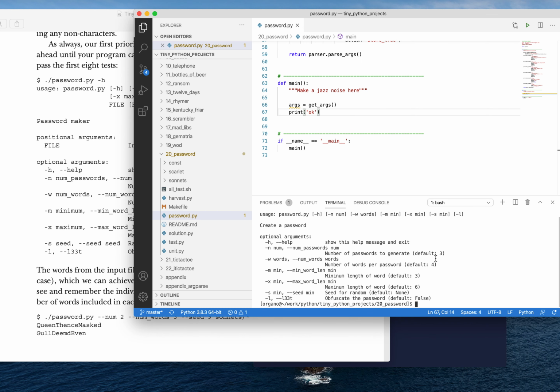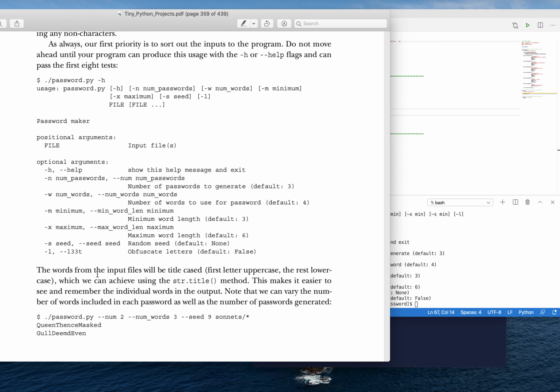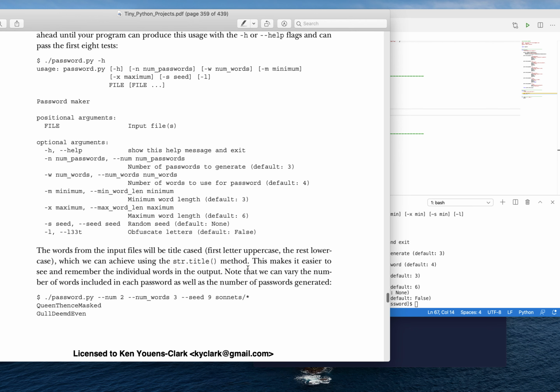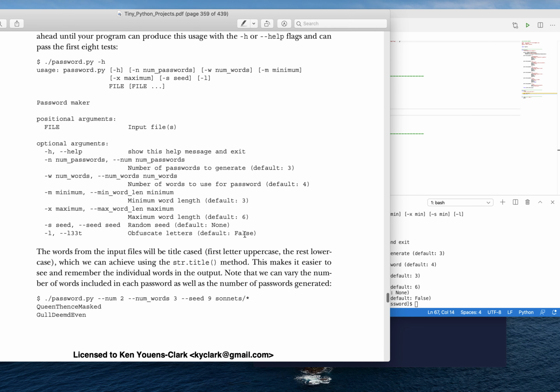But we're going to have 3. We're going to generate 3 passwords. Each password is going to have 4 words in it by default. Each of those words has to be a minimum of 3 characters long and a maximum of 6 characters long, and all this can be changed by the user. And then there will be a random seed, and whether or not we're going to obfuscate the word. And so that is our arguments, and so let's get started writing.